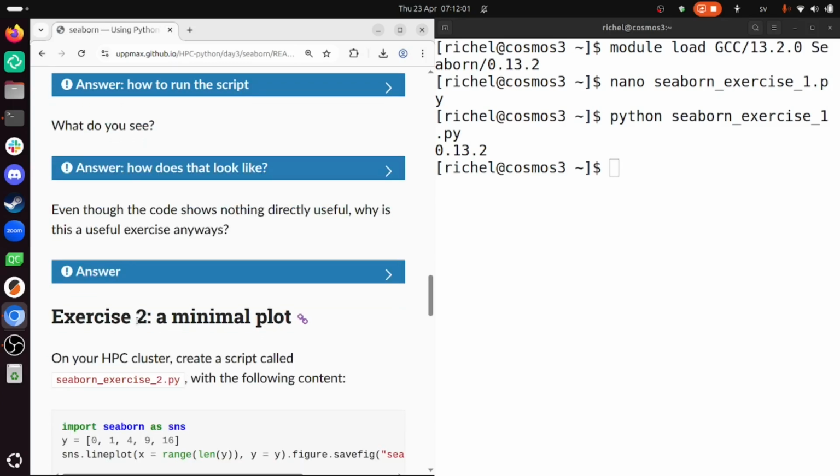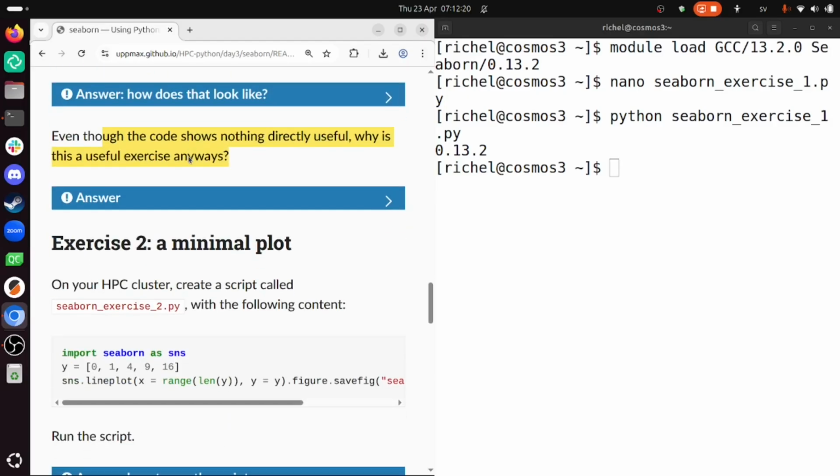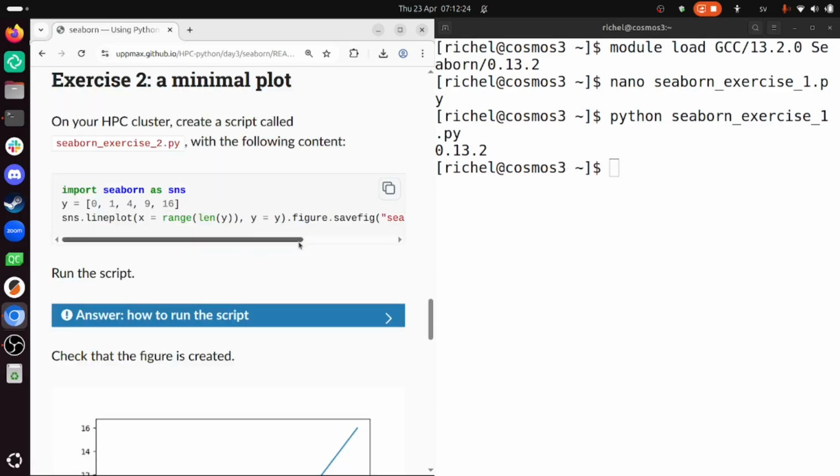Good. Why is this useful? Well, this is useful because if this does not work, it will never work. If you cannot even get the version of it, it will never work. However, now that we can show the version, it is likely that this will work. We're not sure yet. We're going to take a look at a minimal plot now, and let's see if it works.